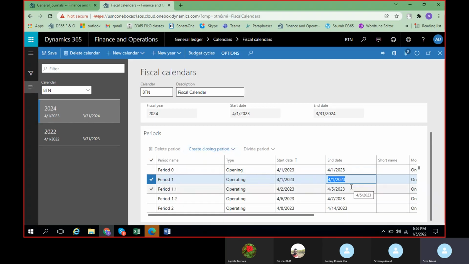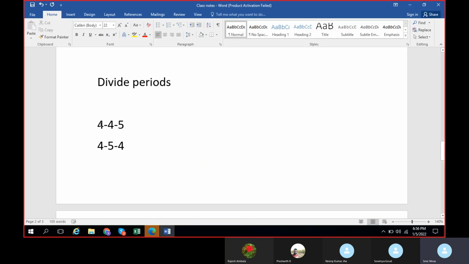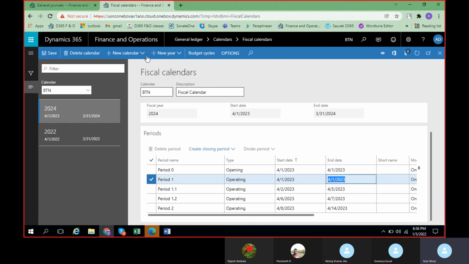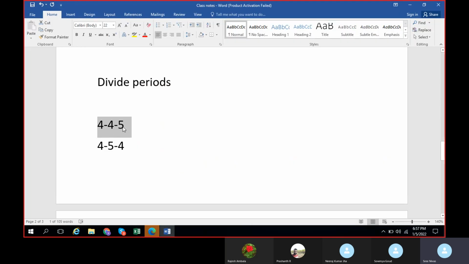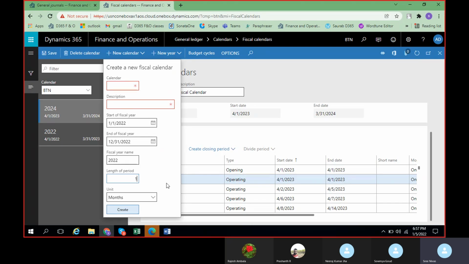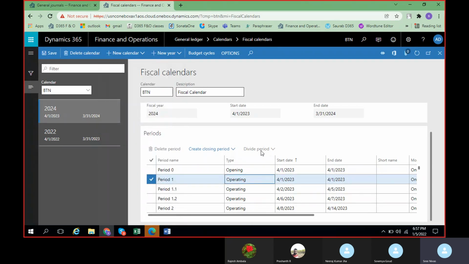So now you understood, right, why we use this divide period option. Because if you want to create a calendar in this format, under this option it will not allow you to make those changes, because the length of period here will take either 1, 2, 3, or whatever you give here. But if you want to divide the entire period as per 445 or 454, it will not recognize that. That is why we have this option to divide the period. So did I answer your question, Rajesh? Yeah, got it. Okay.